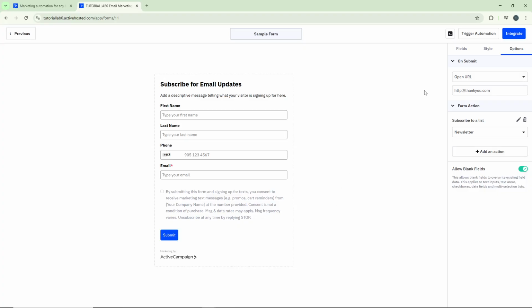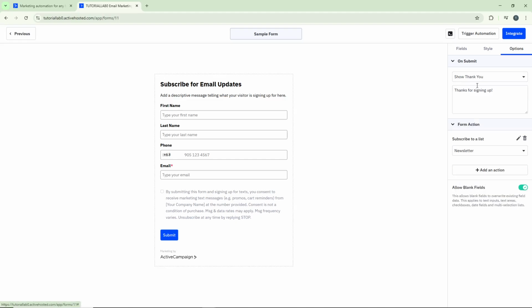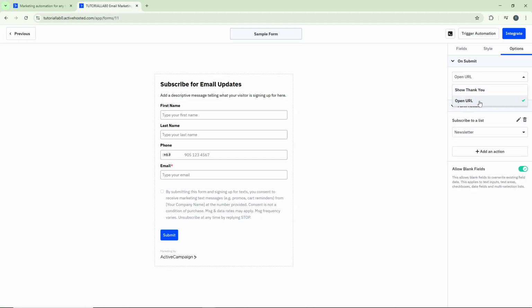Next, we're going to set up the custom thank you URL. Still in the Options menu, look for the section labeled On Submit. Here, click on Show Thank You, and then choose Open URL from the available options. This is where you'll direct your confirmed subscribers after they've completed the opt-in process.